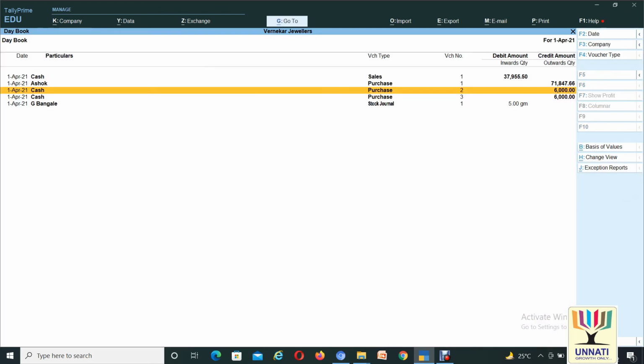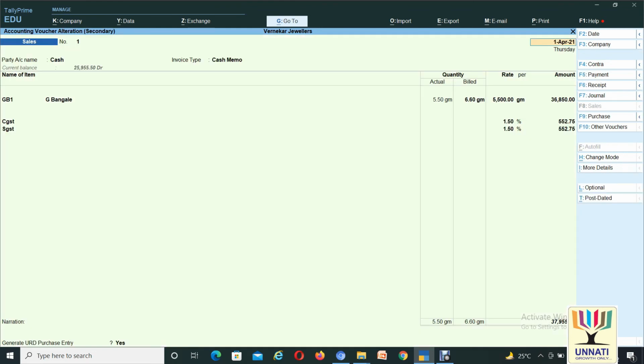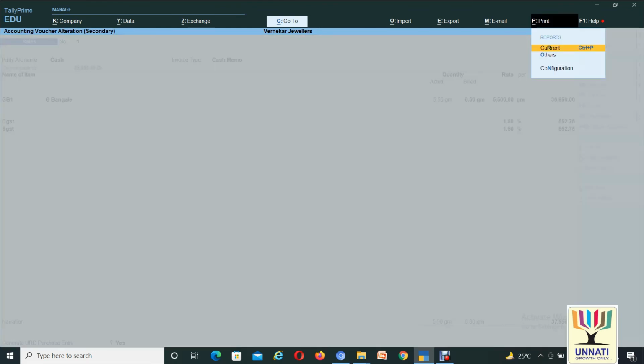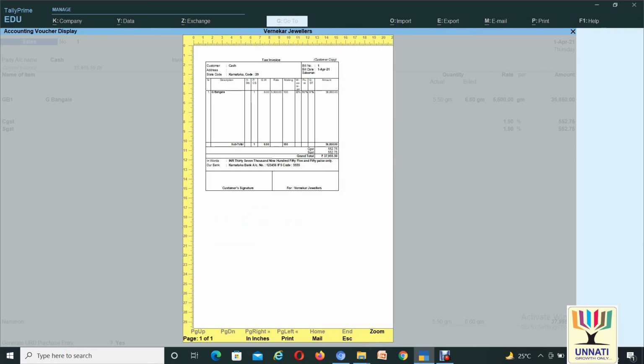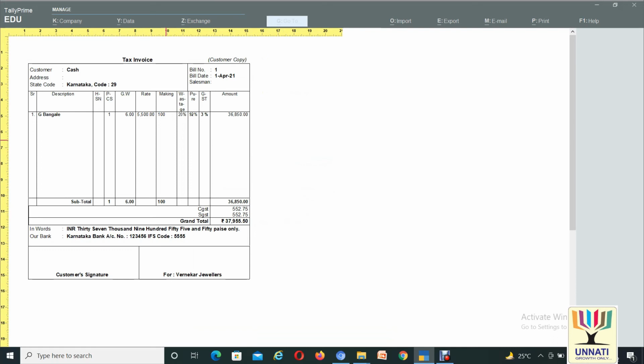Okay, and let's observe how the sales invoice will change. See, this is your sales invoice: sales details, HSN, gross weight, making charges percentage wise, next purity percentage, GST details, bank details, and other details are also seen in this screen. This is your sales invoice for this TDL.